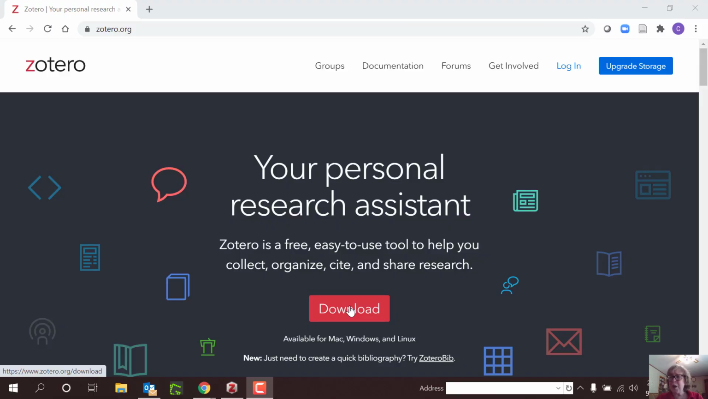This is Carol. I'd like to show you how to put Zotero on your computer and use it to store and format sources used for writing your paper in the citation style of your choice. Zotero is free and lets you organize your stuff and pull it up easily.